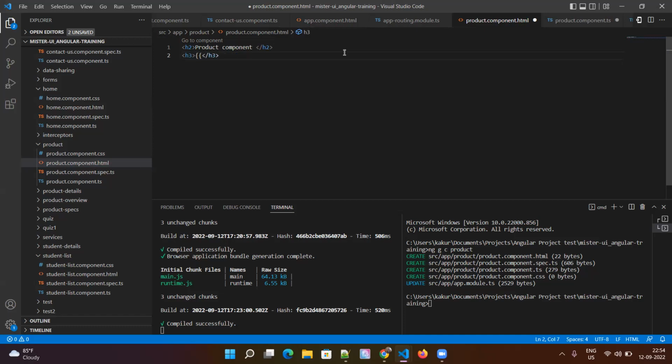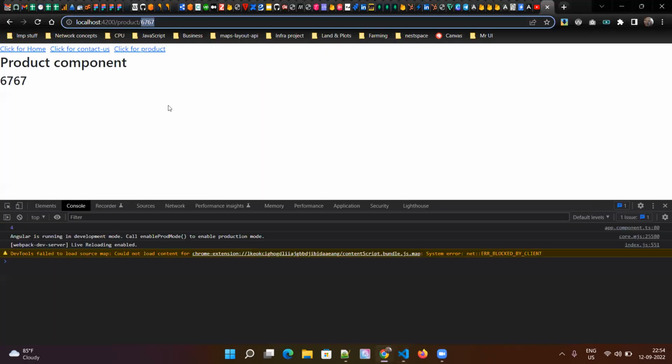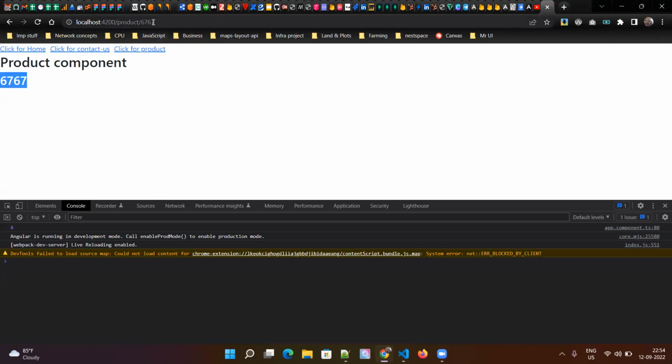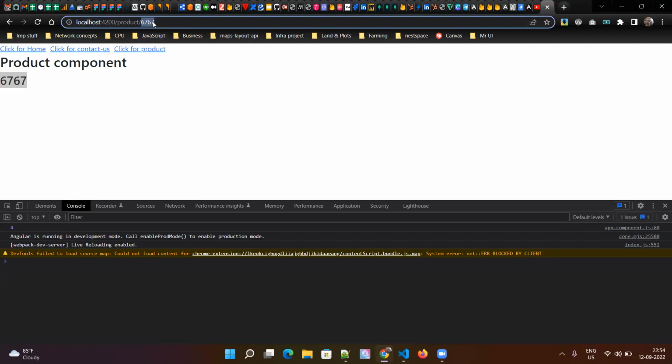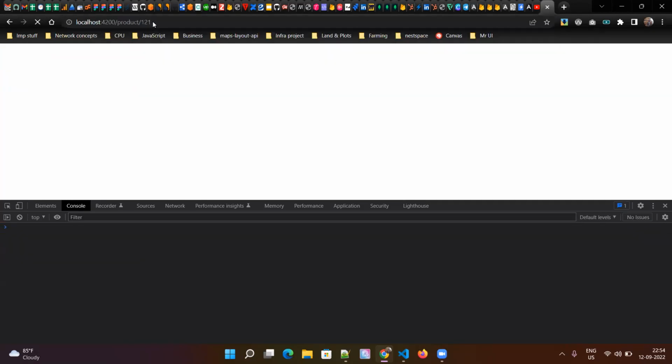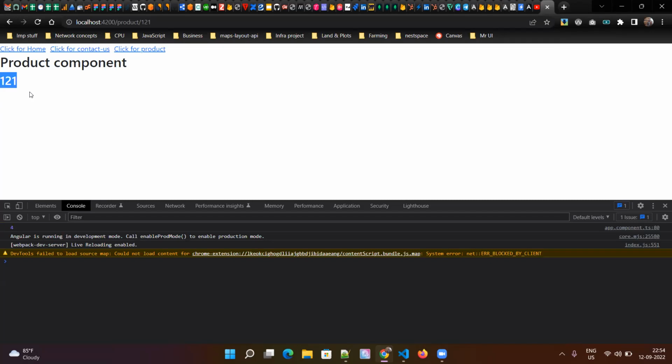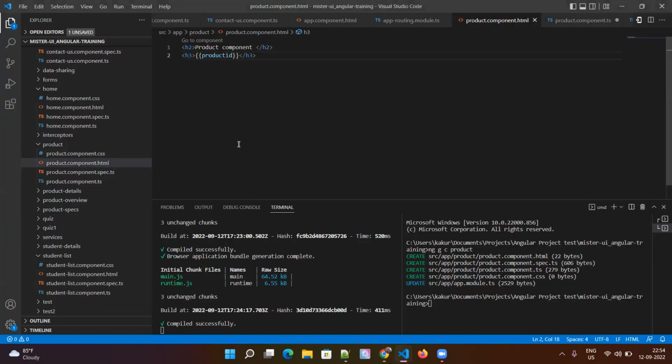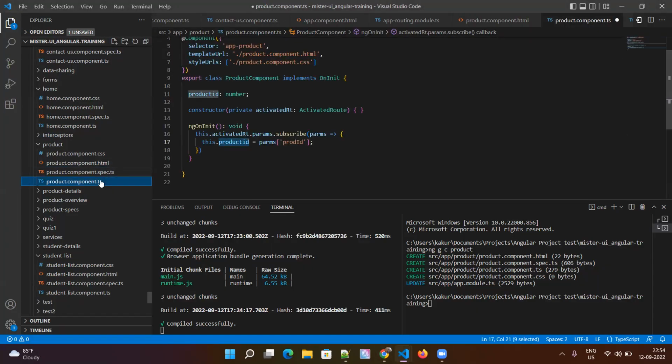We have to use the interpolation. Let me save it. Okay, see, you're getting whatever you're passing from here. I can pass anything. That is coming here. So now what is the advantage of this approach?